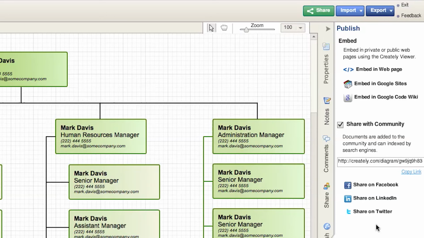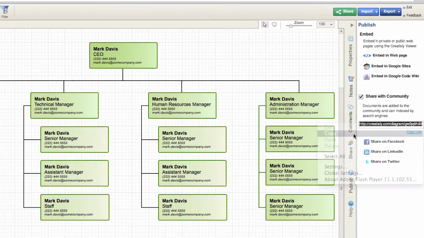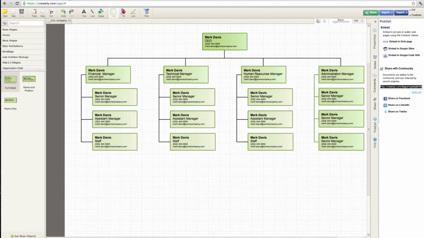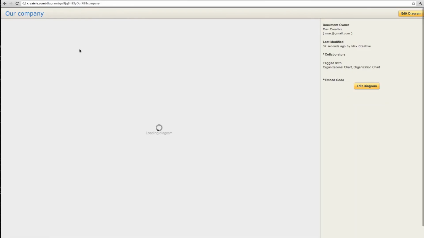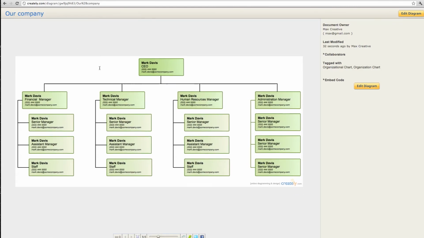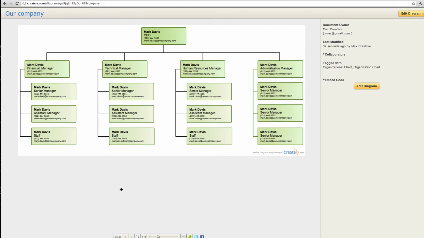And the last way is simply by selecting the URL that's offered here and copying it and pasting it into a new tab. And by inviting people through email or through different collaborators within your project page, you can invite people to view your organizational chart.